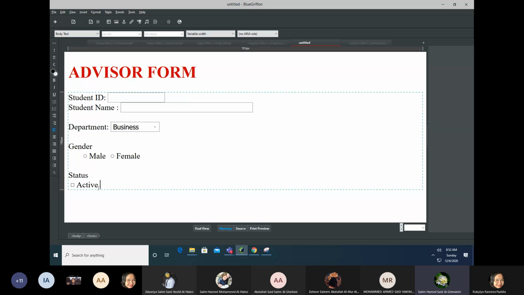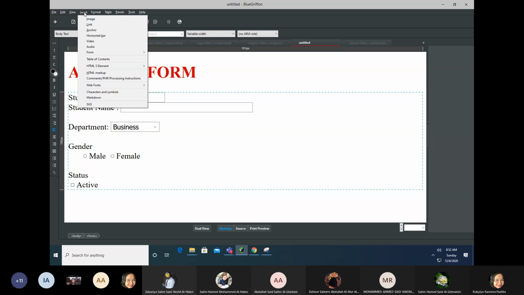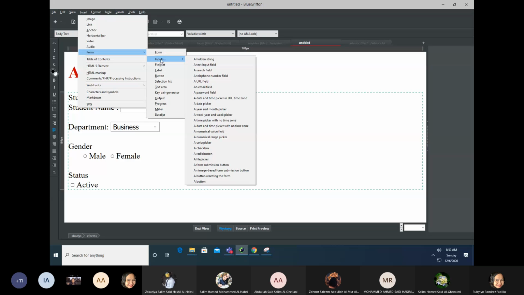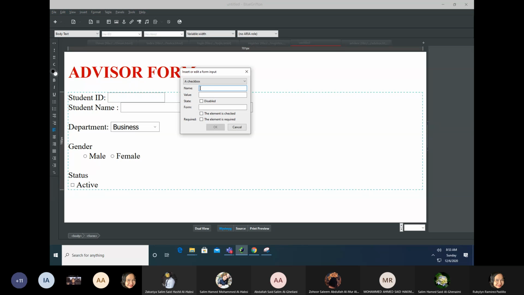Can you see it? Again, I will repeat that for the other option. You can do it at the same time with me. Insert, form, inputs, button, checkbox. Insert form, inputs, button, checkbox. And then type here, what's the next one? Let's have active and then dismiss. Put dismiss.